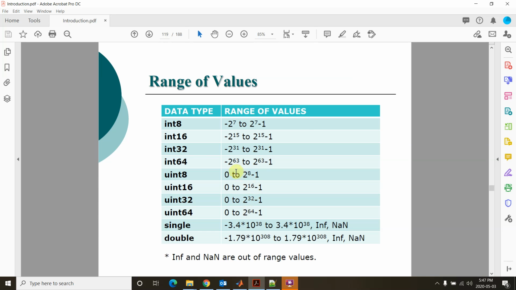And you can see that for each data type, the numbers have a minimum and a maximum. For single and double, because double has basically twice the memory size, you can store a larger number, right? Infinite and not a number are out of the range, right? If you have a number that's bigger than this, it would be considered infinite, or smaller than this, it's going to be infinite.